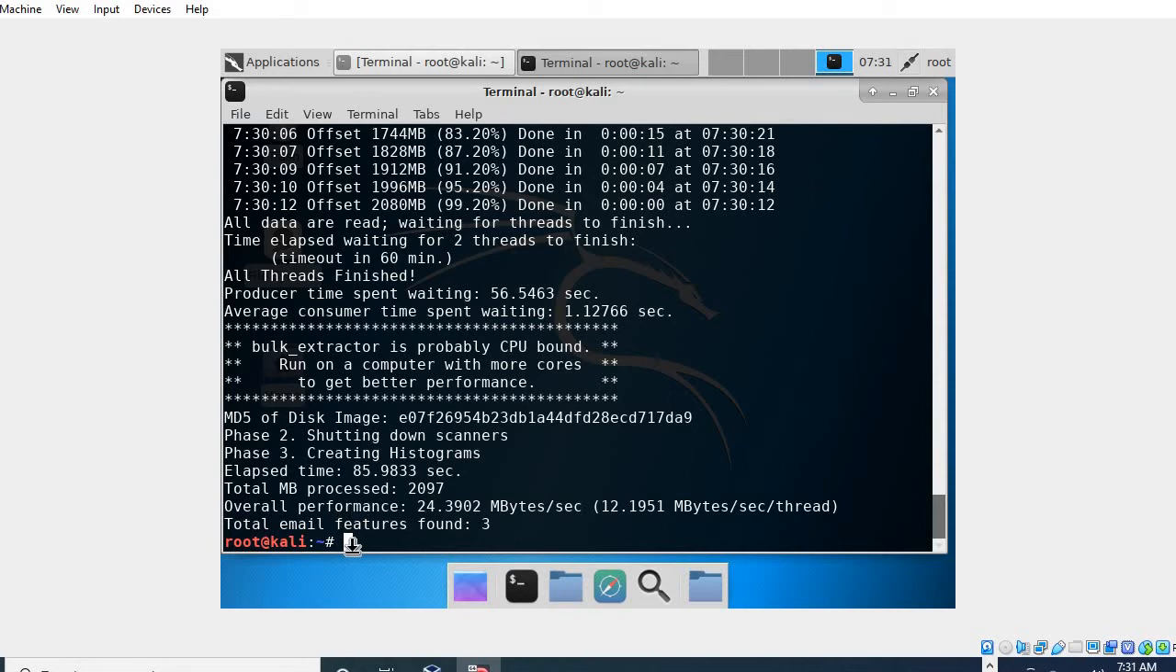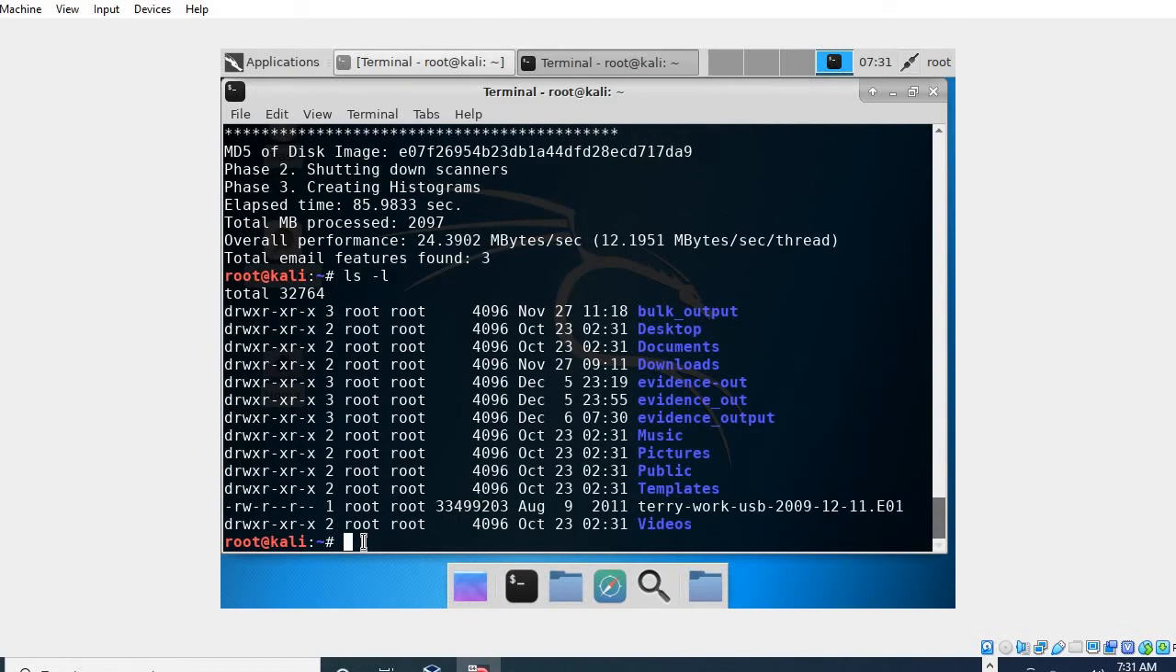To view the output and findings by bulk extractor, we can also display a list of directories within the terminal by typing the following command. We can see the evidence output folder has been created. We can now list the contents of our output folder by using the following command.